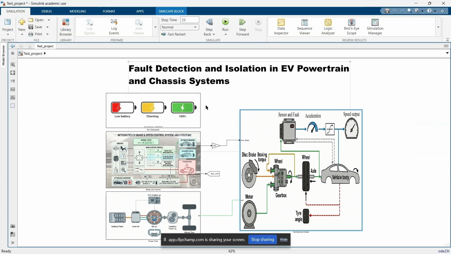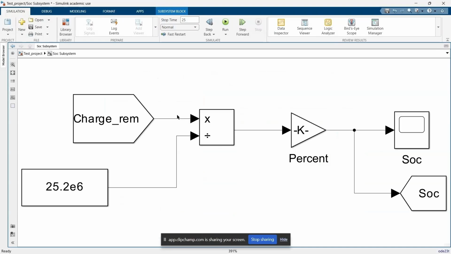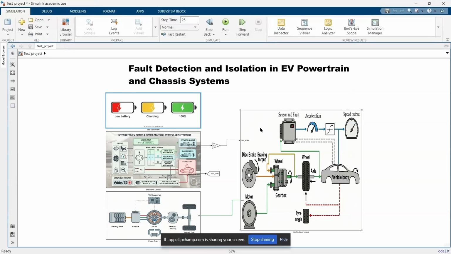And then at last we have the SOC subsystem that uses the charge remaining and the weight coulomb. This is the total number of coulombs present in the 60 amp hour battery that I'm using, which is divided and then multiplied by 100 to convert it into a percentage value that is fed to a brake command control. So this is my entire project and a small overview about the project.